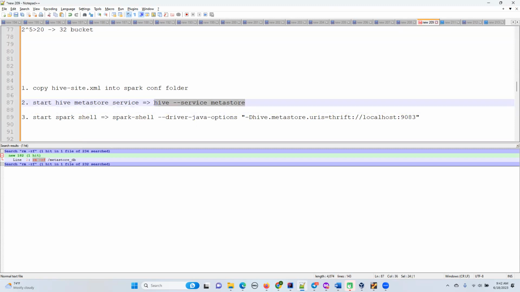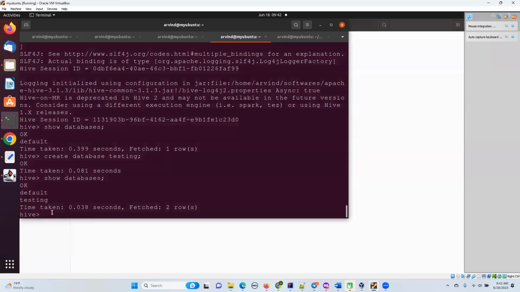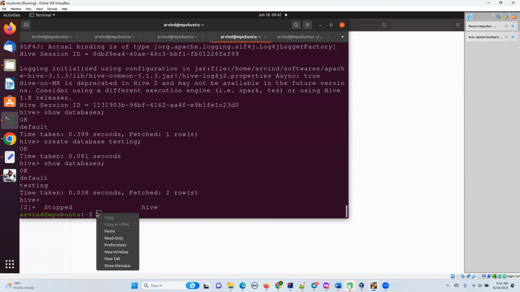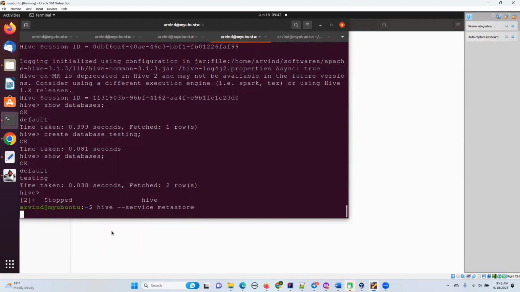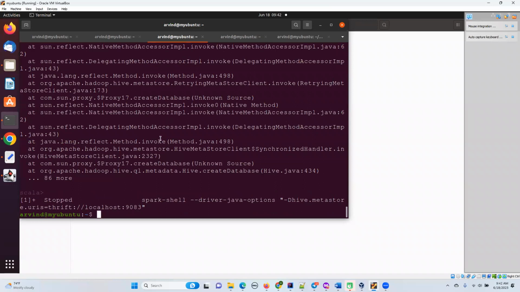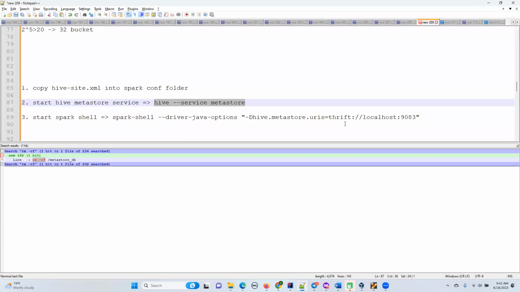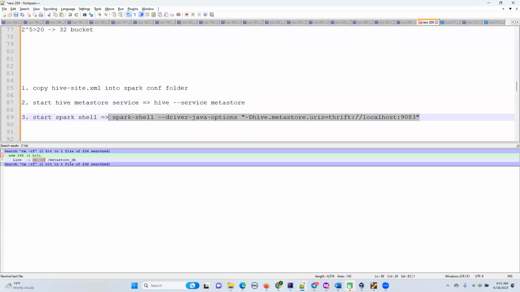So I start the metastore service, and I should not be running Hive at that time. Okay, when I'm just loading the data, I should run this metastore service. Spark needs this metastore service to keep running. Next, here we start the Spark shell with this metastore URI.